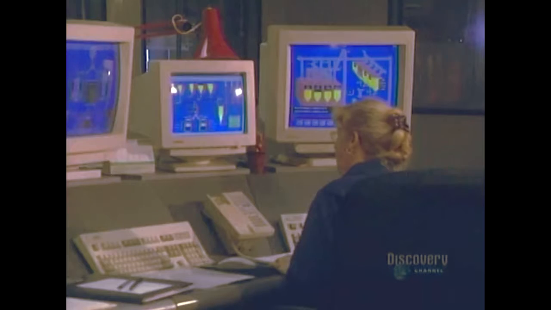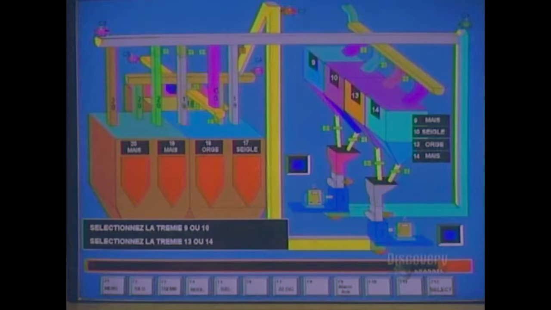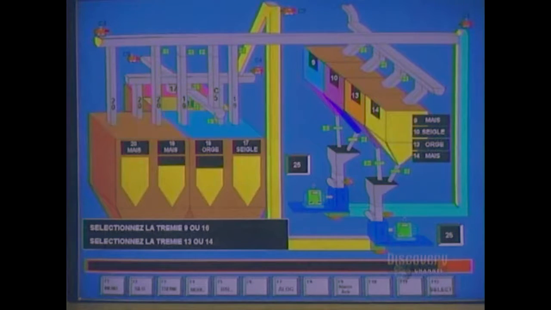This is the distillery control room. They're going to make a recipe that's 95% corn and produces neutral alcohol, to which they will add other grains for color and flavor.